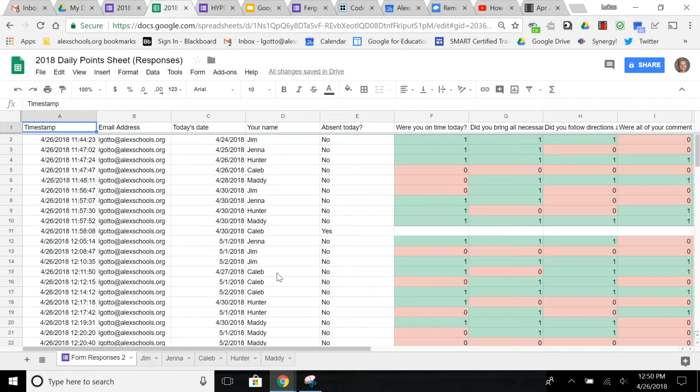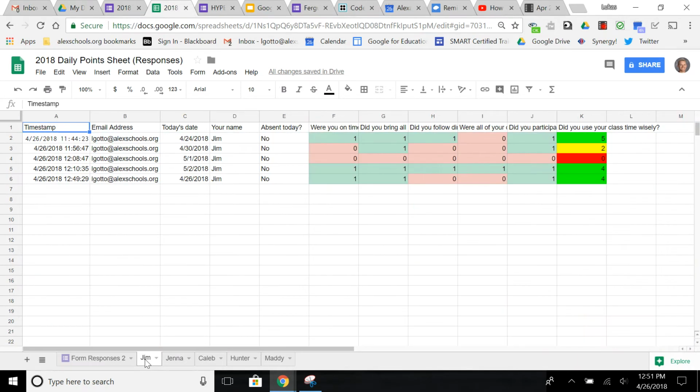Then what we needed to do was enter a function, because this is hard to read. I see Jim, Jenna, Hunter, Jacob, and it's really hard to focus and figure out who's who over here. It really doesn't do me much good. So for each new sheet, when we added the students' names, we entered a simple function that would separate us. That way every time Jim's name comes in, this is all the data I want to see on Jim. Here's Jenna, Caleb, Hunter, and Maddie.